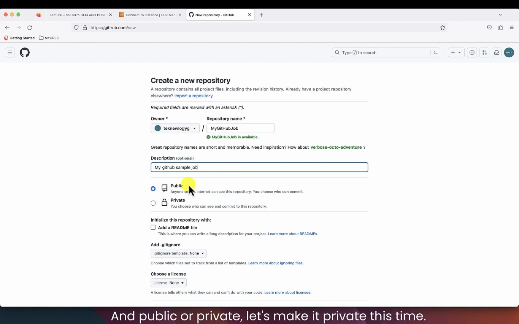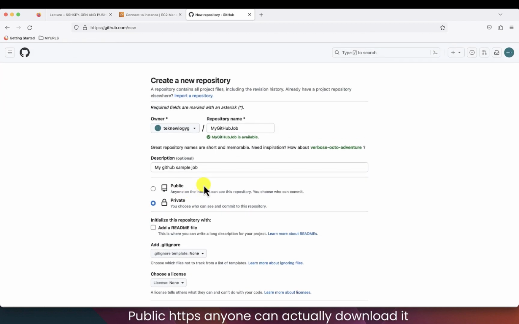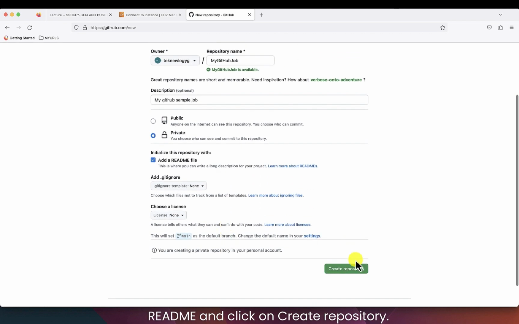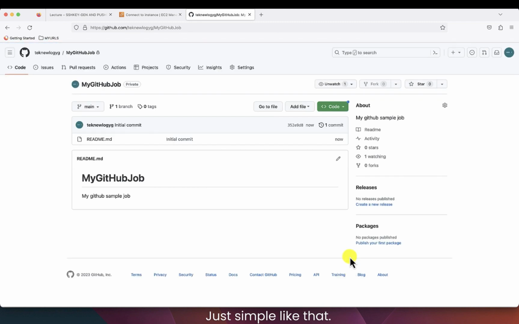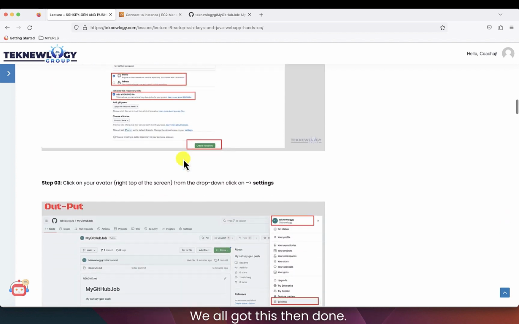And public or private, let's make it private this time. Public means anyone can actually download it as long as they have the URL. Alright, click on private, click on readme, and click on create repository. Just simple like that. Let's go back to the instruction, and we've got this done.